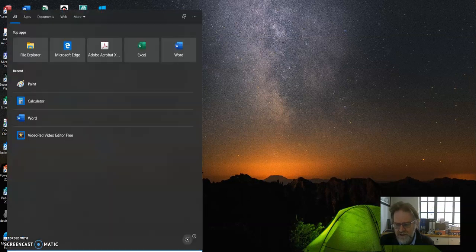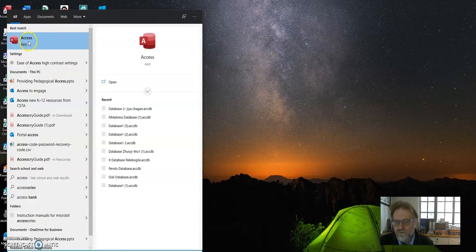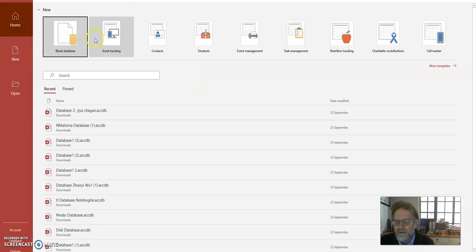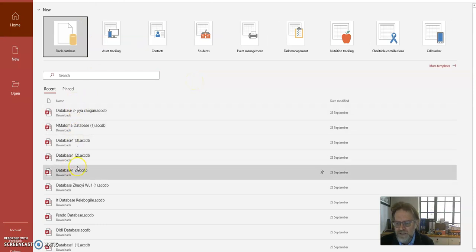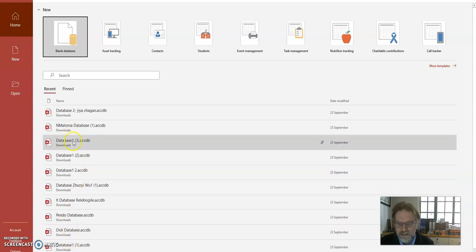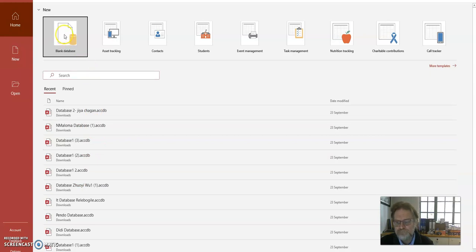So in the search bar, you would type Access, and then you would look for your Access app to pop up. And I've just clicked it open, and it'll open here. You can see a list of recent databases. So these are all databases that you've opened recently. So that's a way in to find databases you've created previously. But we're going to be creating a blank database.